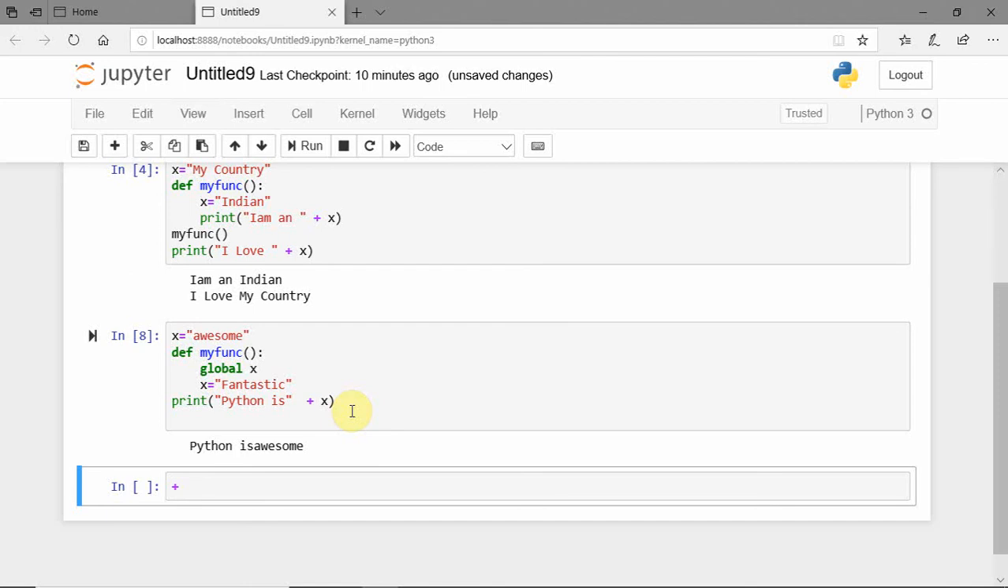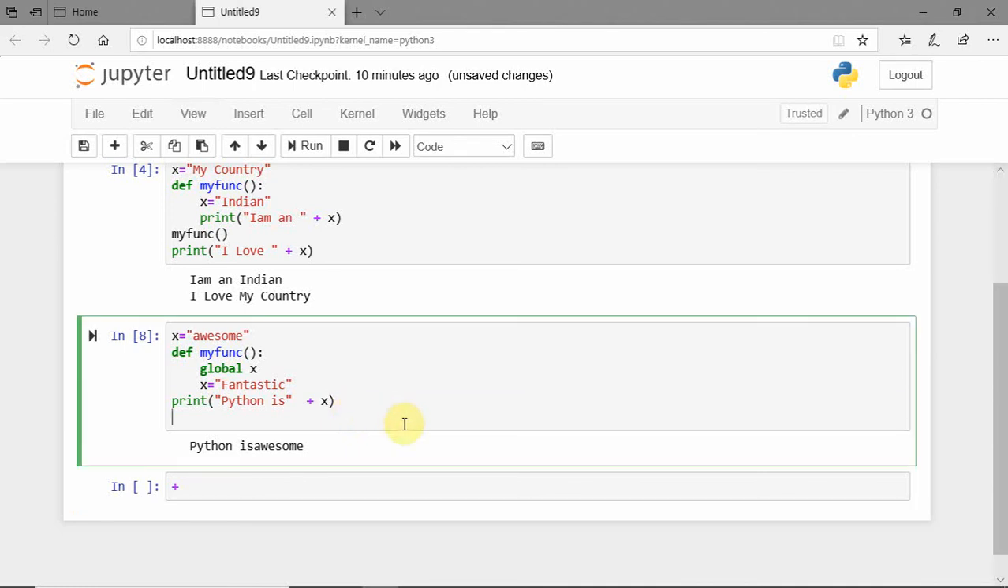Okay, so I hope you understand what I am explaining here. In this session I just explained how to use the local variable and the global variable, and you can also change the value of global variable whatever you declared outside the function. So this you can change inside the function by using the global keyword.